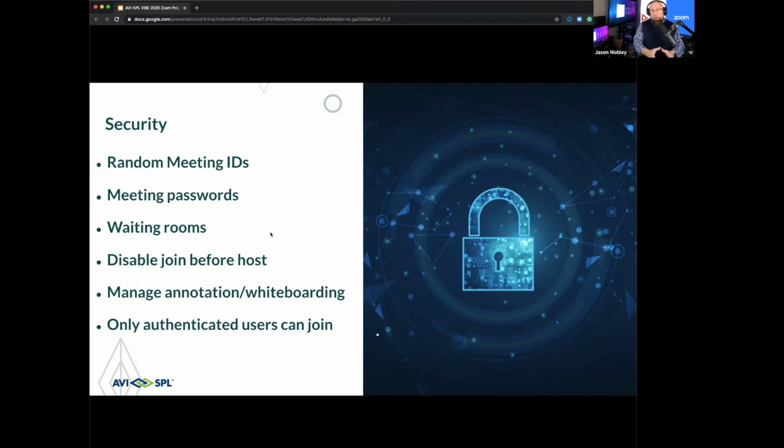By default, only the teacher can handle the annotations, but you can turn that on for your students as needed. And then another feature is only authenticated users can join. So if your students have a school email address, you can lock it down and say only people from this domain can join the meetings.